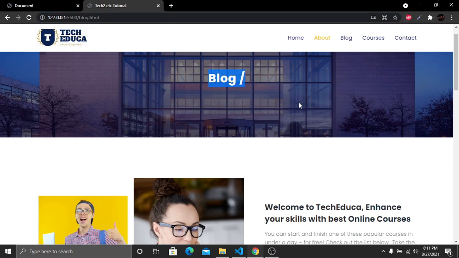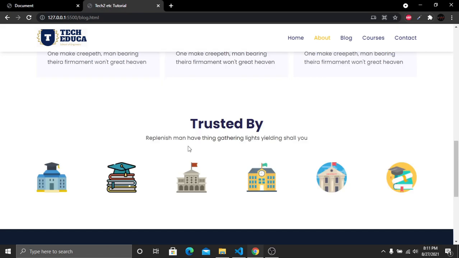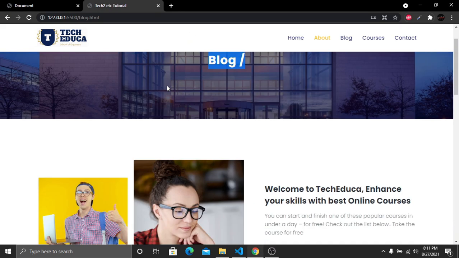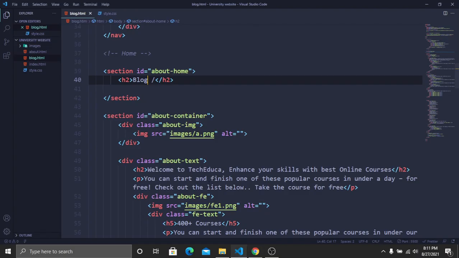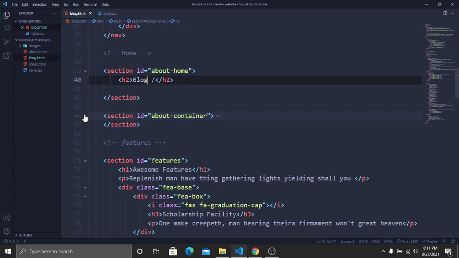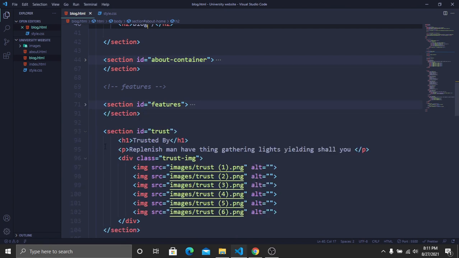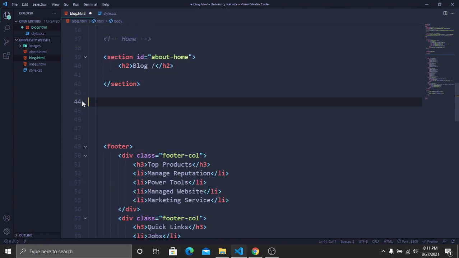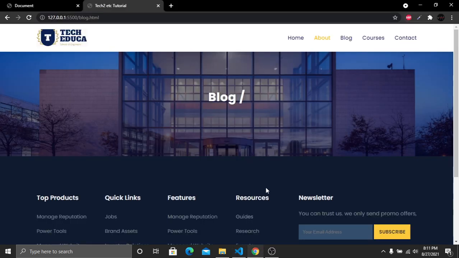After creating this one, I don't need this one, and this one also. I only need the navbar, this section and our footer. Okay, so I will simply remove all of them. This one, and this one. Delete and save. Go to our website.